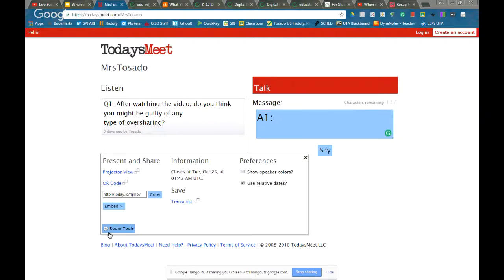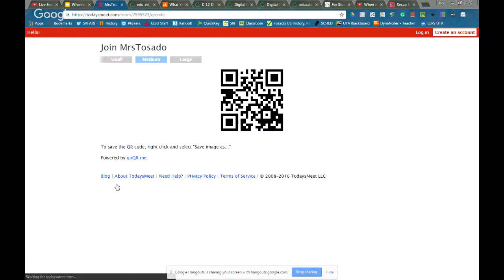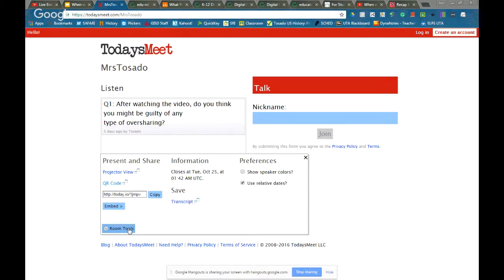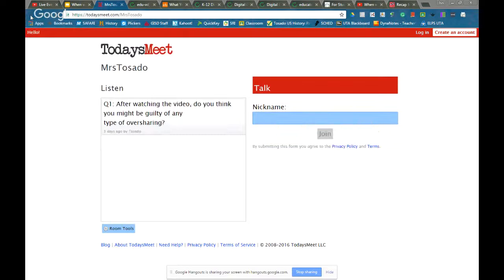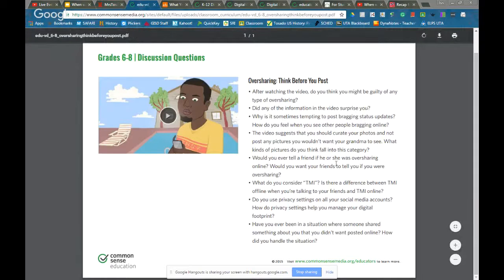And you can set up the room tools to make sure that, first of all, you can share it through a QR code, which we love to use. And we can also make sure we set up the time, when is it going to close. We can keep a transcript at the end and see the conversation that we have. And this is another way to model communication online in a safe environment. So that is one option that we have when we have those kind of activities.